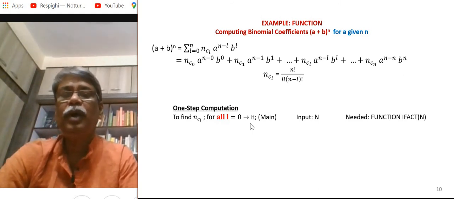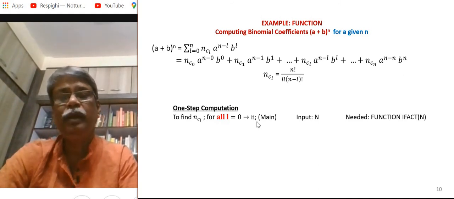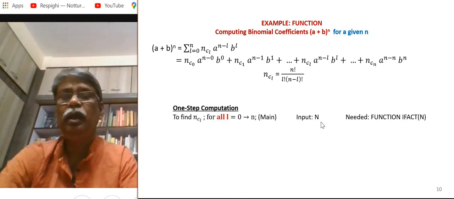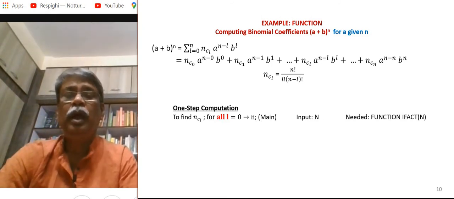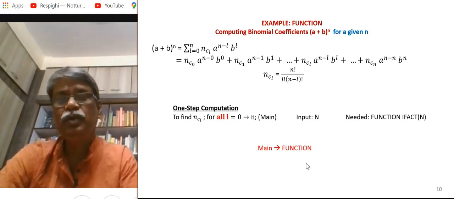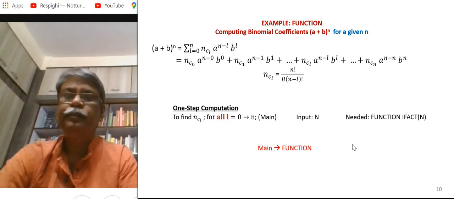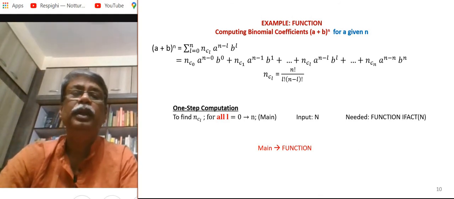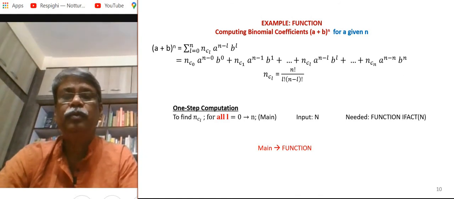And it can be thought of as a one-step computation, because you have to evaluate nCl for all l. So in the main program, I will be doing a loop for l from 0 to n for a given n, so n has to be taken as an input. This evaluation requires some factorial, so I will be using ifact, a function subprogram, for factorial evaluation. So the main program just uses a function subprogram.